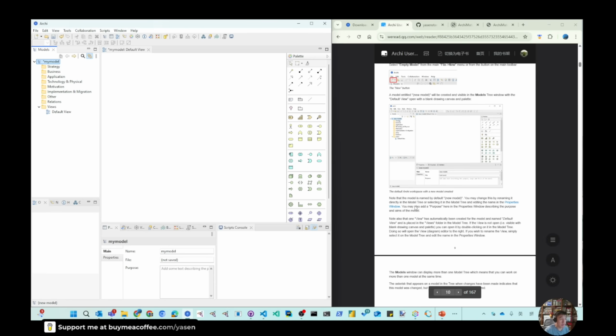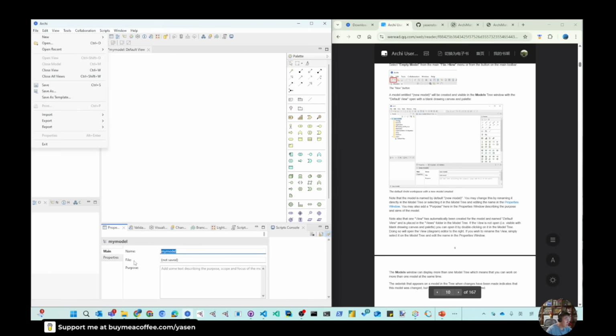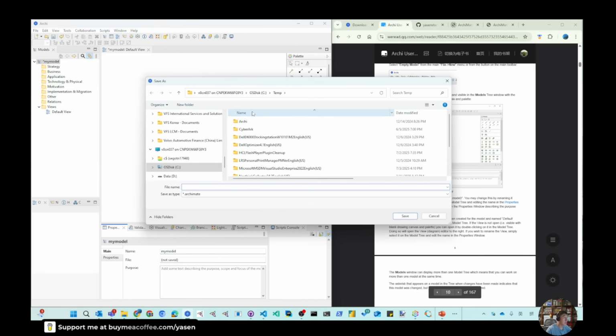You can change that. Once I change this in the properties window, you can see that it will come into this my model. And if I save that, you can see the file says it is not saved, so let me make a save as. I just save to temp, as my model. The better suggestion is that you save the file name the same as the model name, which makes it easier to match them later on.